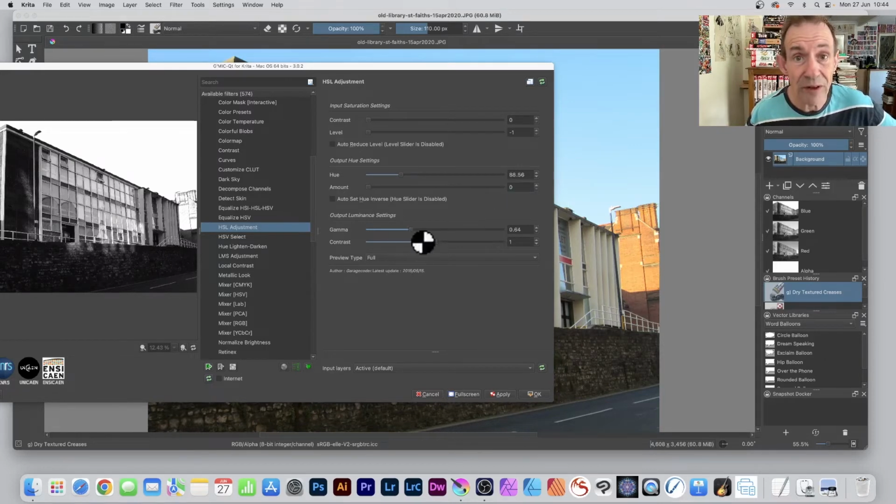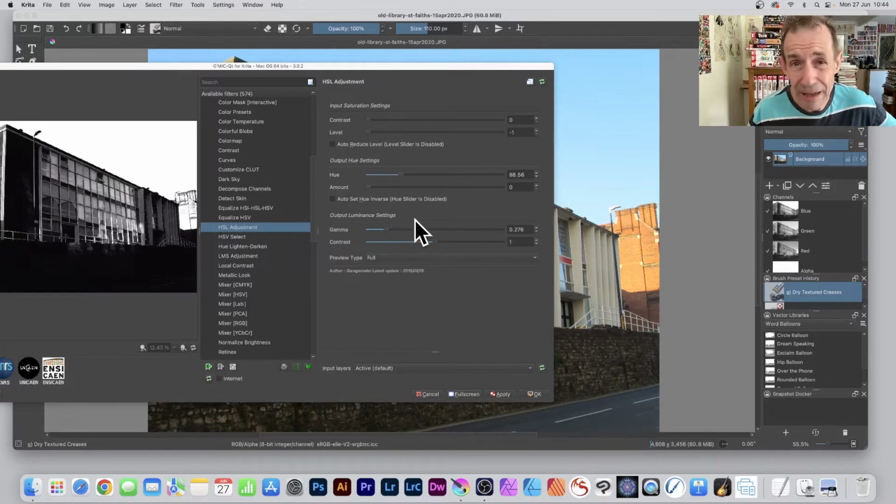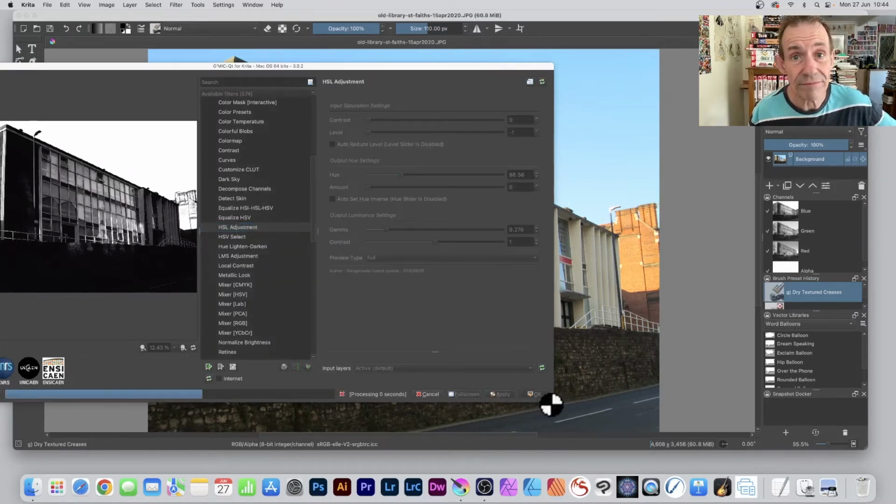And also you can modify the gamma. And you've got a preview here, so just modify that, change, make it lighter or make it darker. Simply select and drag. Once you're happy with it, click OK.